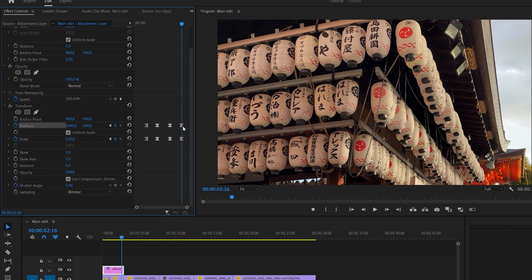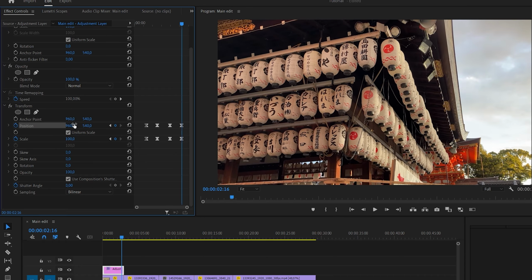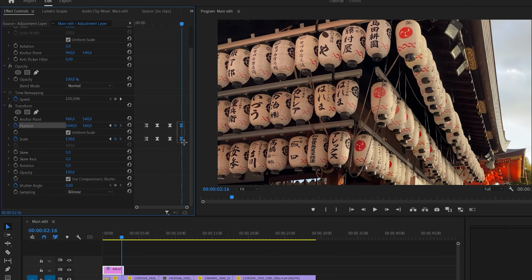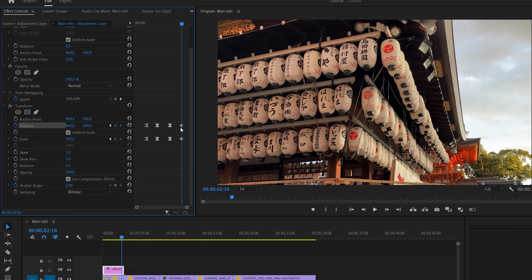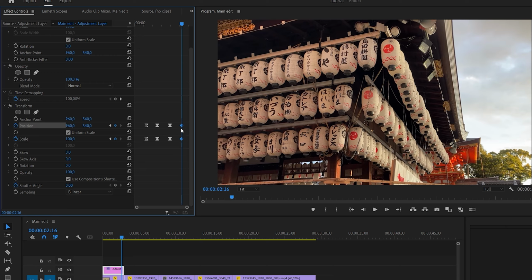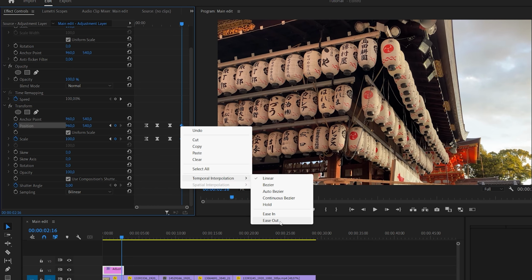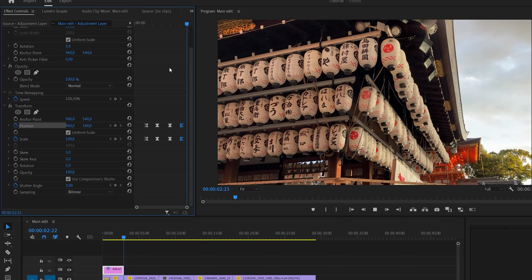We could manually adjust the position and scale back to 100 and position back to 960, but there is an easier way. So let's delete the two keyframes, and instead of doing that, we can press reset parameter for the position and for the scale, and it's going to bring us back to the default setting. Of course, we select the third keyframes, temporal interpolation, ease in, and the same thing to ease out. Now when we play it, we have a nice zoom in and zoom out effect.